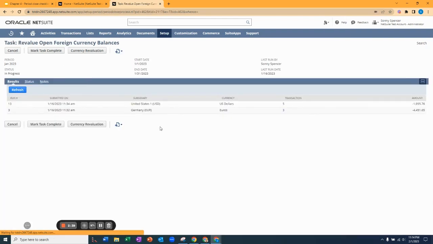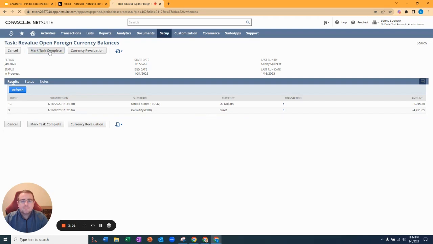And this process would then go ahead and create the foreign currency balance revaluation if there were any balances in that specific GL account. The status will be showed here. Let me refresh. There's no accounts to balance here or revalue. So we can go ahead and mark this task as complete.